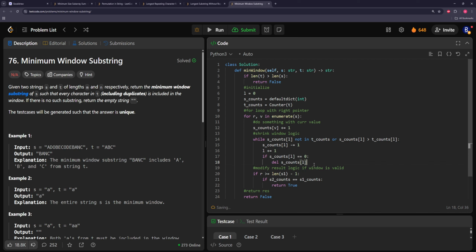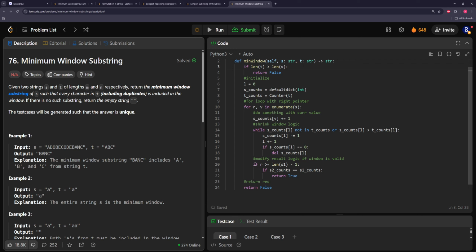Okay, so now how do we check if our window is valid? Our window is valid if for every character in T, it's in S and the count is at least as big, right? So we have to have at least one A, at least one B, at least one C. We can check for that ahead of time. We can just have a check. So we can say check equals true. And then for key in T counts, if key is not in S counts, or S counts key is less than T counts key.